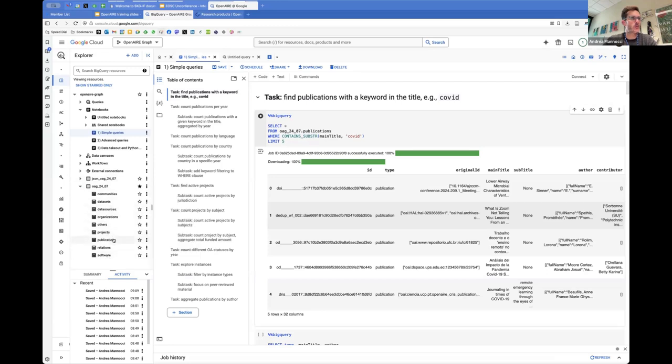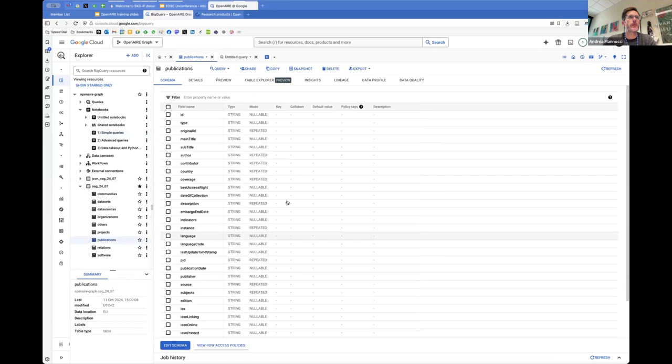If you click on a table, say publications, you land on the schema. Please, you can react with the emoticons, or you can even open the mic. If you have a problem that prevents you from moving forward, just be vocal, be loud. I prefer to get interrupted rather than having you fall out of the tutorial, the training.